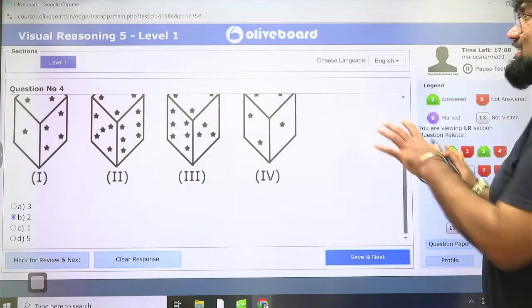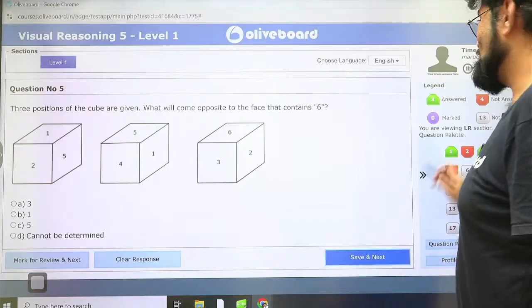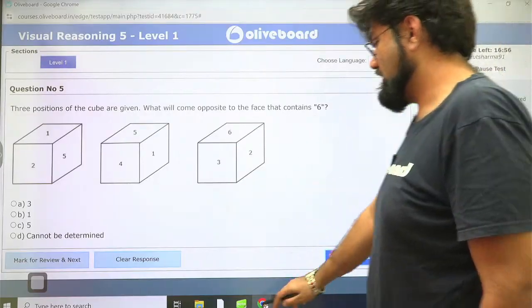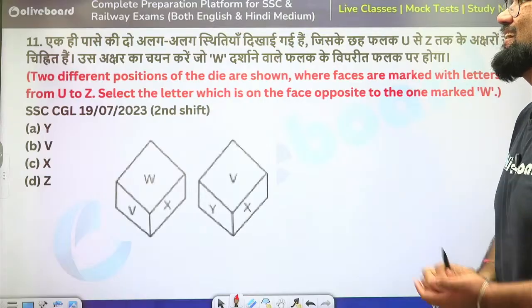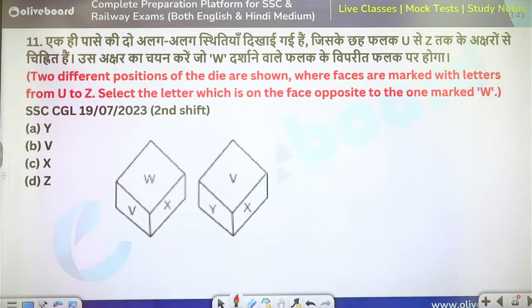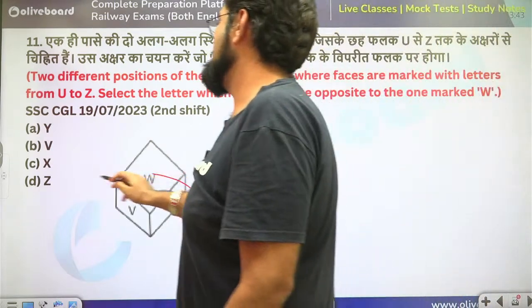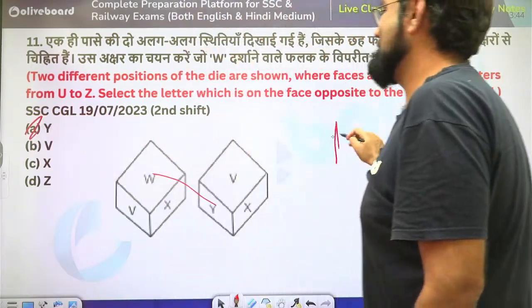These kinds of questions you can practice here, so go ahead and check it out. It's a very useful thing for all the students. Next. Select the letter which is on the opposite face to the mark W. W is opposite to Y. Pretty easy. Option A.